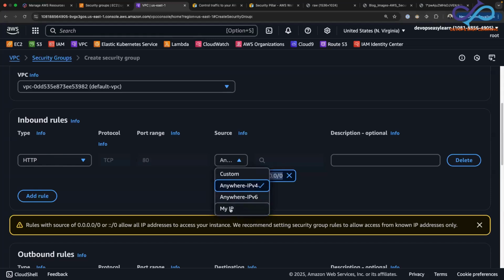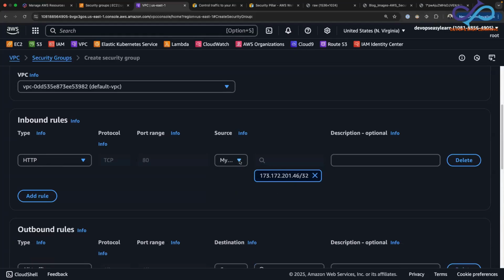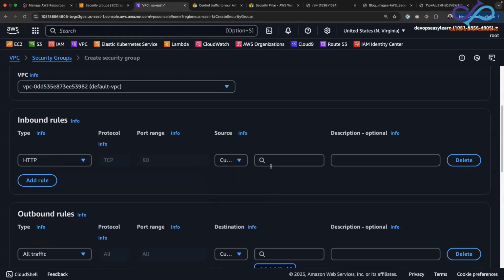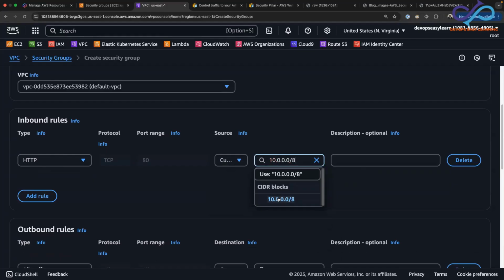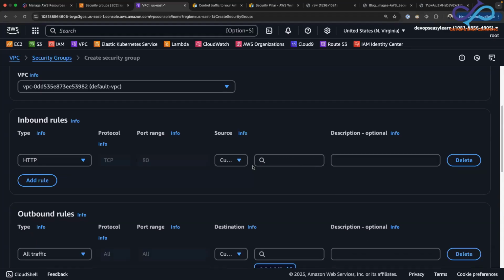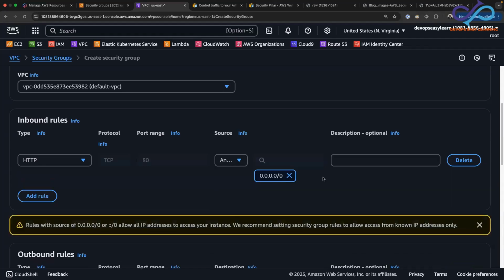For instance, I can decide to choose my IP, which means I am the only one from my home router that can access that EC2. Or I can go here and say 10.0.0.0/8, so it will only allow traffic within this CIDR range. So this is how you lock down a security group and restrict it to just the people that you want to have access to your applications or servers. But for these test purposes, we're just going to leave it anywhere.